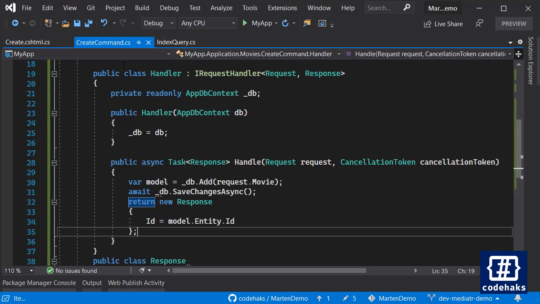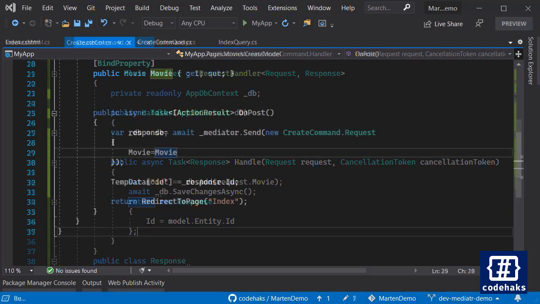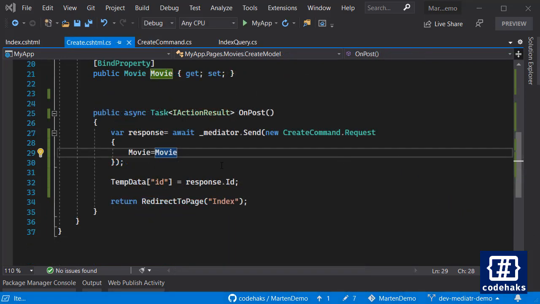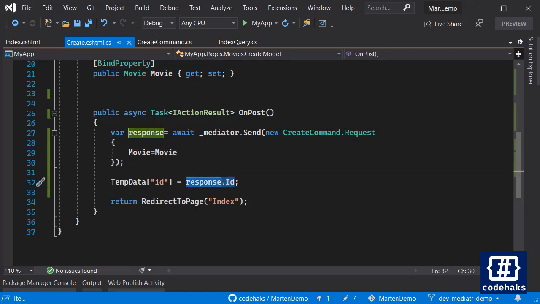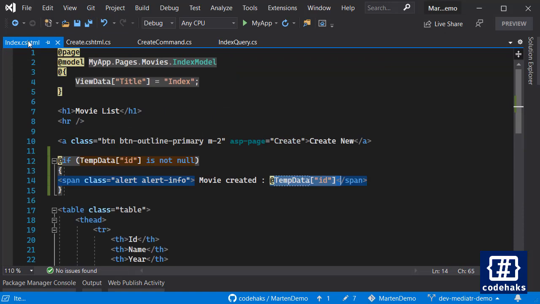So let's save everything and let's run the project again. I wanted to show you the ID of the response, and that's what I did here. I added a variable called response, and I set it to my temp data. And in my index page, I check if the temp data is not null, and if that's so, I show the ID to the user.